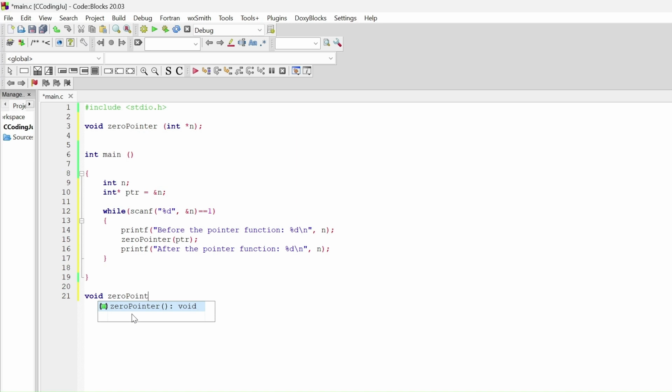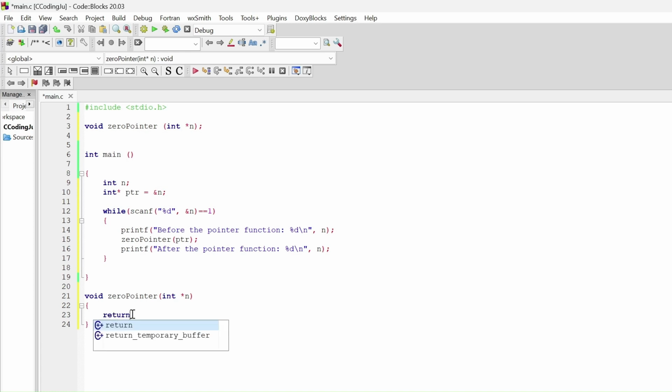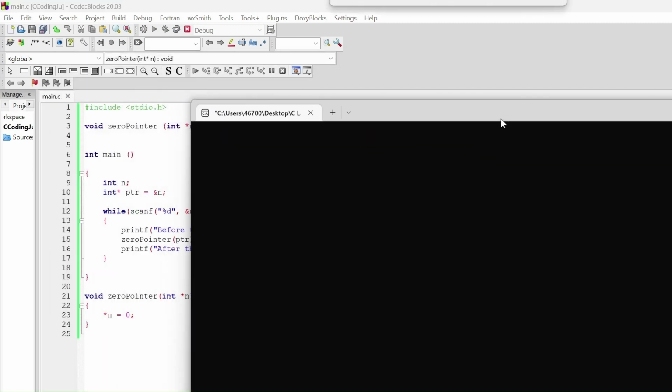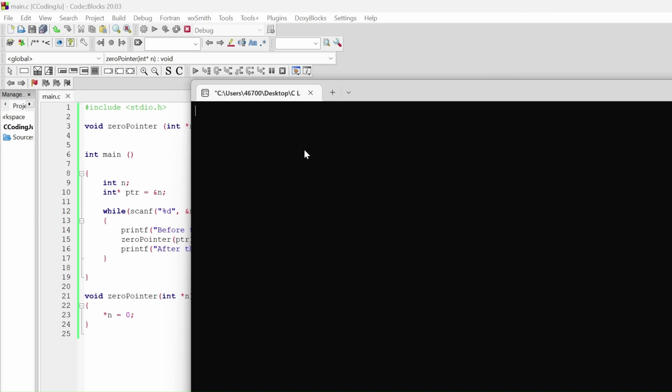The function is zero pointer. Let's call it again, with curly braces. Because this function is void, you can't use return. Maybe it will work, but that's not the correct way to do it. We want to do something without using return, and we want to make the value 0. The easiest way to do that is just setting n equals to 0. Now if we run this program and type in any integer, it's going to give us the integer before and after using the function zero pointer. So if we put 3, it should give us 3, and then after the function.